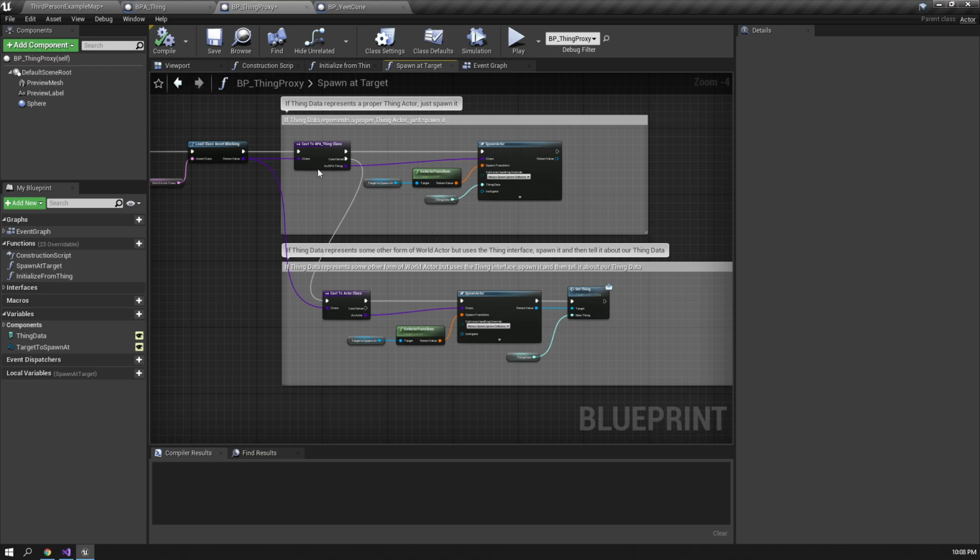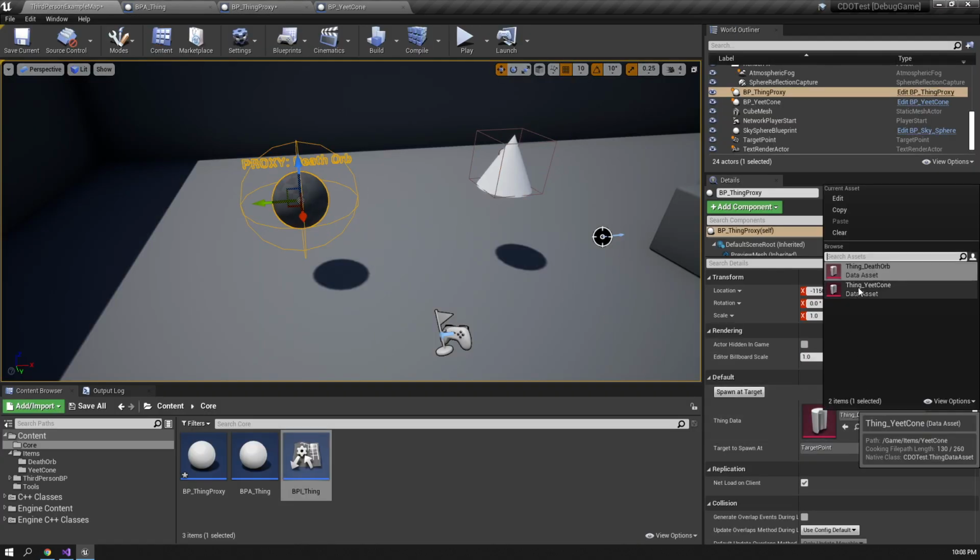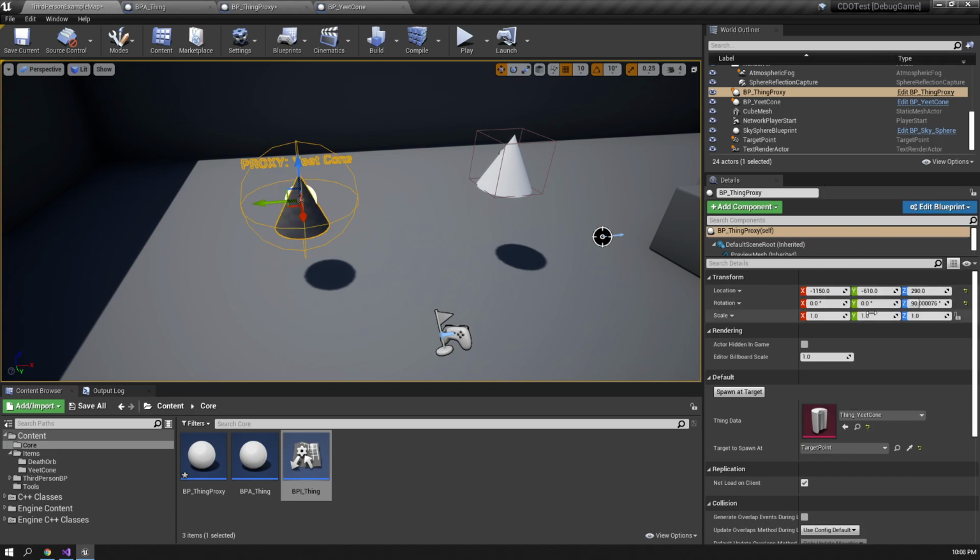So when we're proxying these things, we can just say, hey, I have these conceptual ideas of a death orb and a yeet cone, and then the engineers are free to implement those things however they want, which also makes it so that designers can make stub data for all of their different items, and an engineer doesn't have to create item data reference design sheets and whatnot.